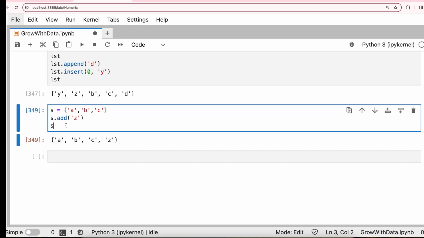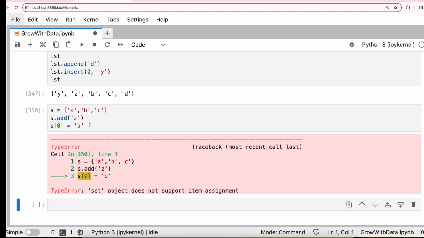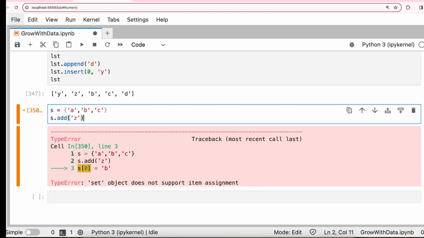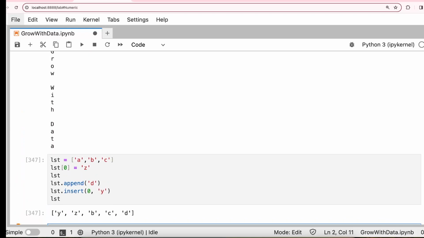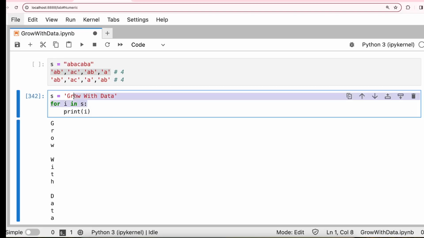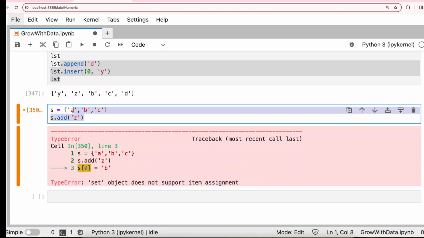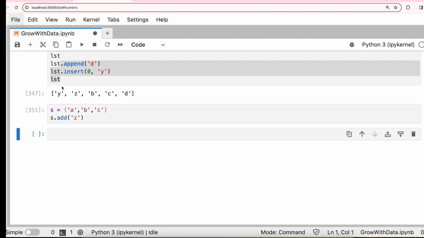But I can't replace anything in the element. I can't say S of 0 equal to B. It will give me a type error. So I can't overwrite the existing one. So these are the three main things we have to know before answering this question: how to manipulate a string, the list part of it, and then the set. Okay, now let's go into the coding part.